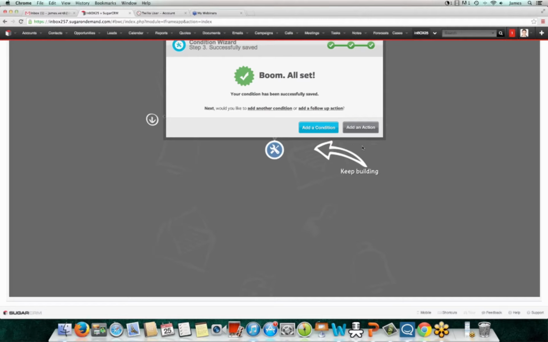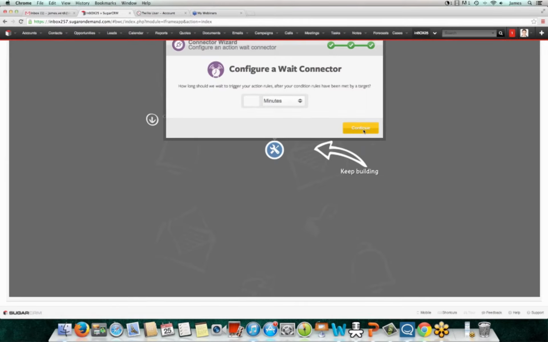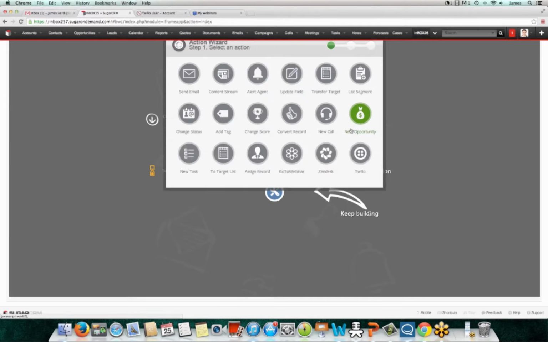Once again, we are brought to our Add Another Condition or Add an Action screen. I'm going to go ahead here and add an action. Once again, we're brought to our Wake Connector screen. I'm going to go ahead and make this Wake Connector, let's make it 3 days. So we're going to notify these new leads from our trade show 3 days later with a nice welcome text.